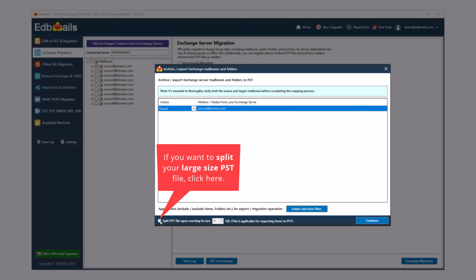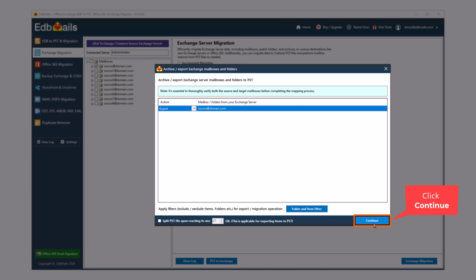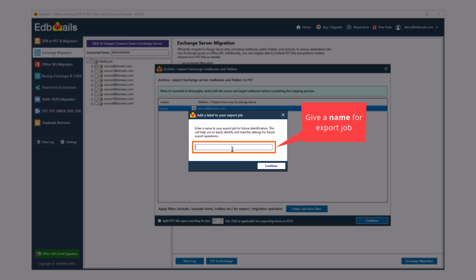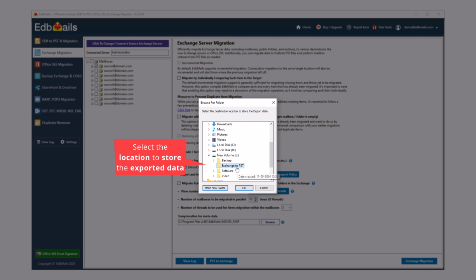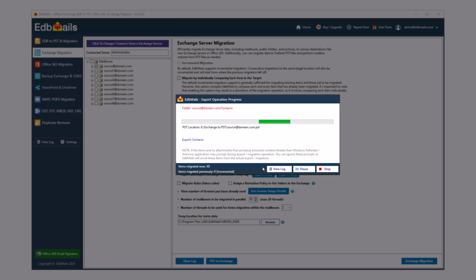If you want to split your large-size PST file, click here. Click Continue. Give a name for export job. Click Continue. Select the export method. Click Continue. Select the location to store the exported data.